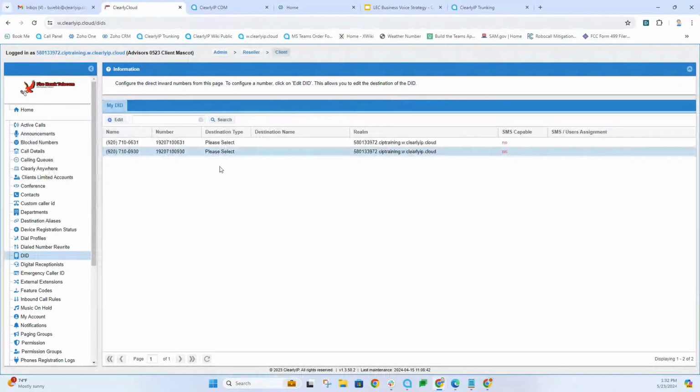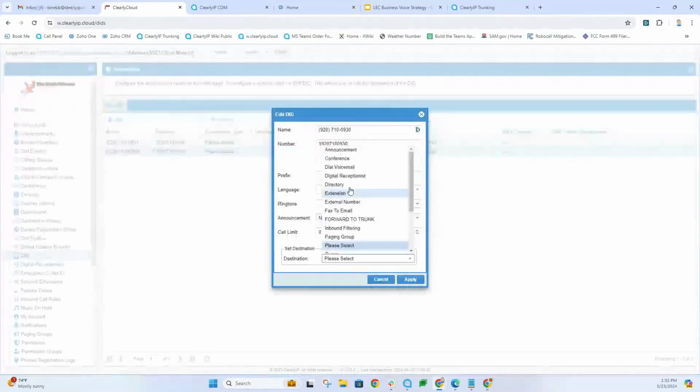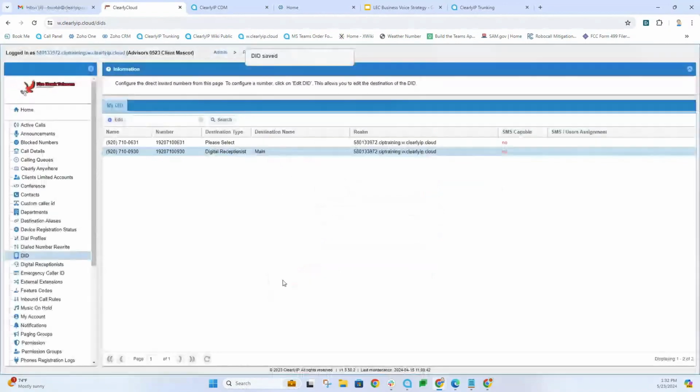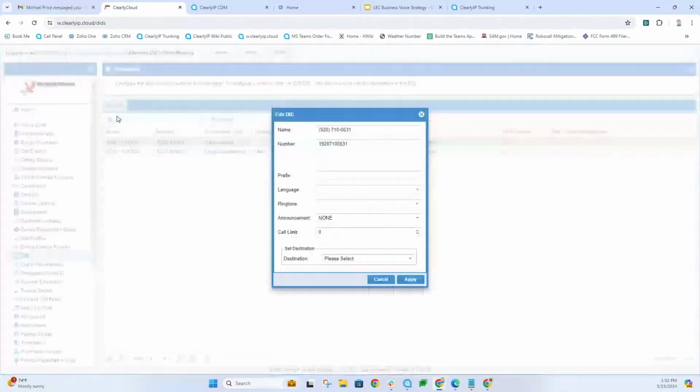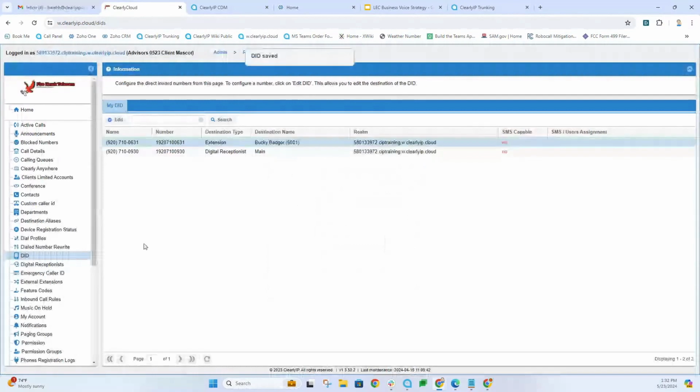So I'm going to edit this DID, and set its destination as that digital receptionist main and apply it. So this phone number will now ring that digital receptionist. And this one, we're going to route directly to Bucky. With that being said, the PBX is built. It's built and we're going to test it, and you guys are free to call it yourselves.